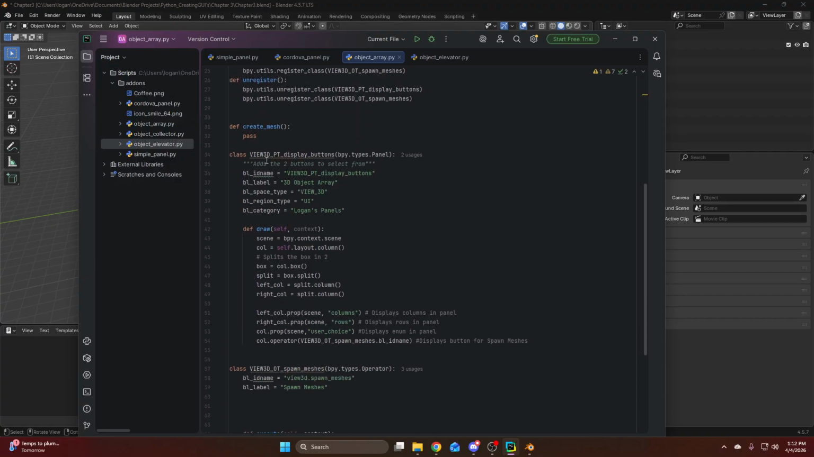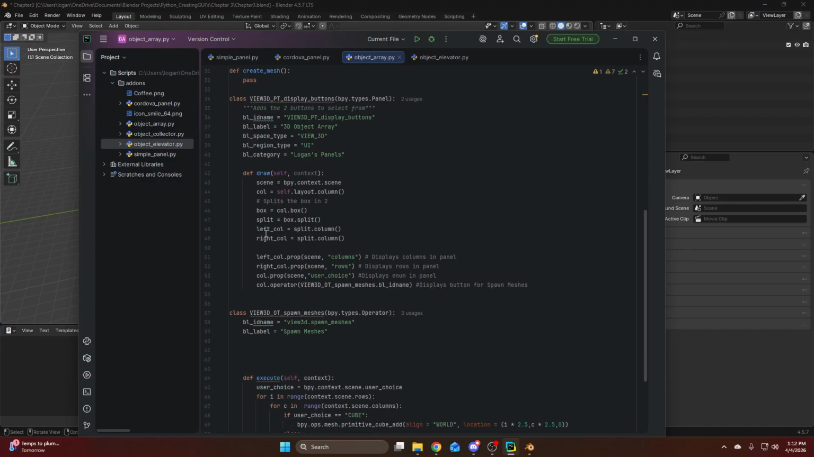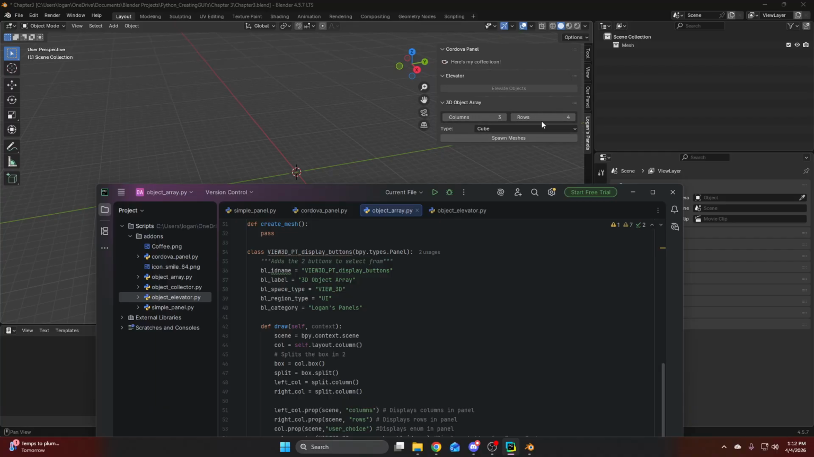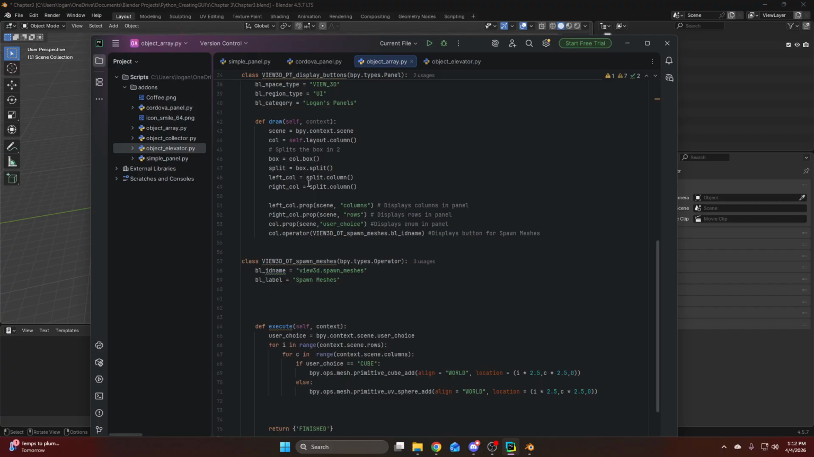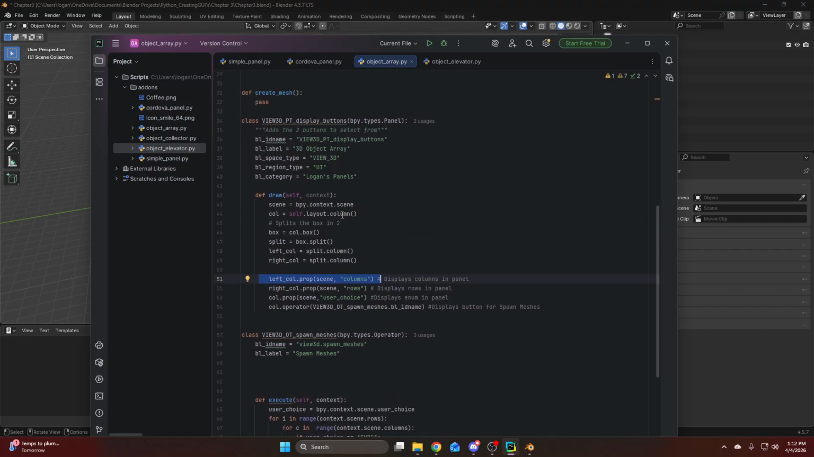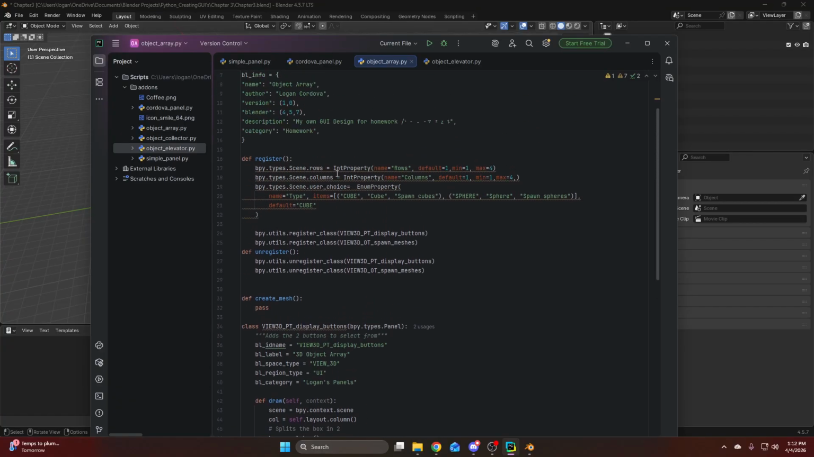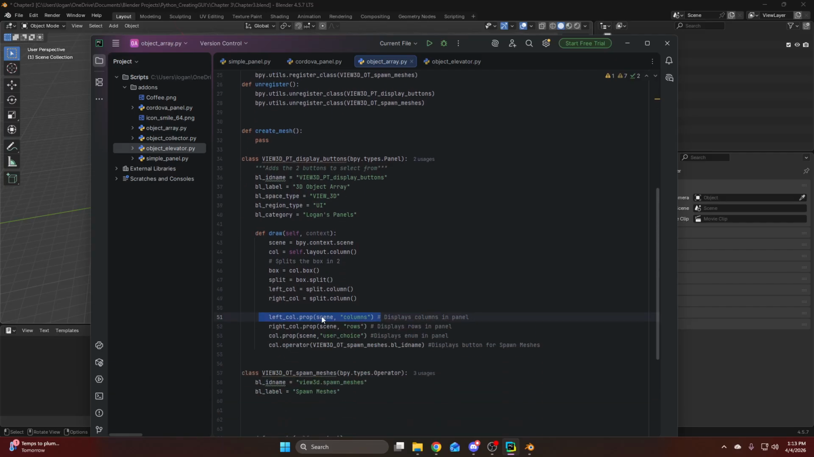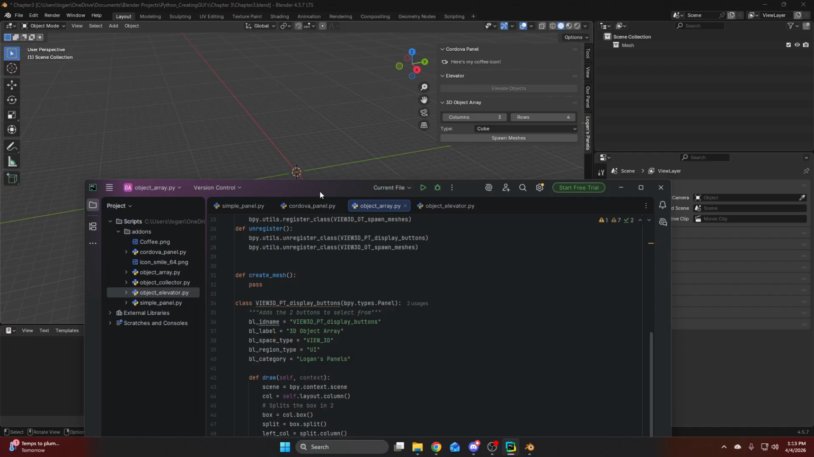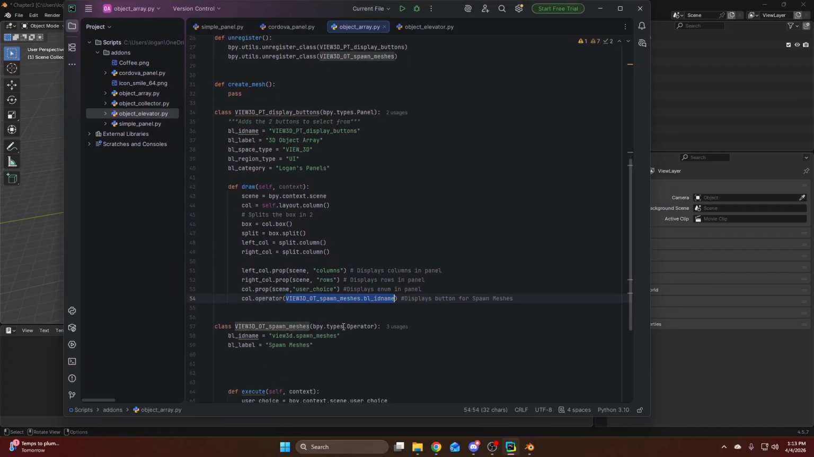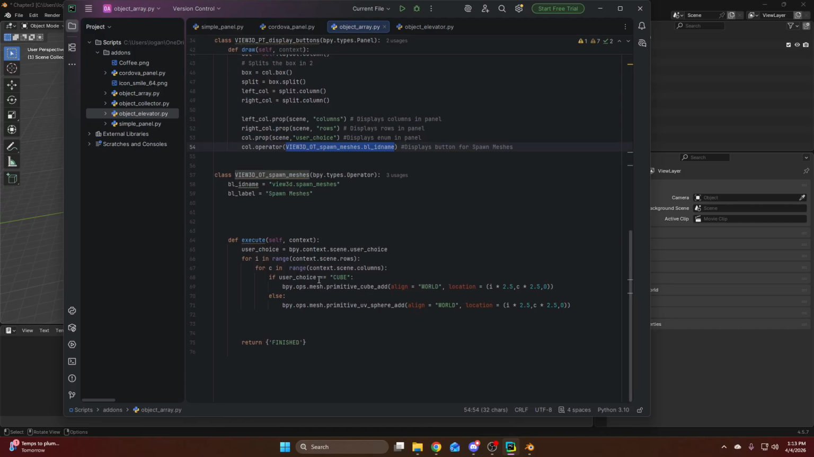Registering the stuff. If you scroll down, here is the panel. It'll draw basically how I split it into different columns. Scene columns, scene rows. It's basically just referencing rows and columns, or at least the properties right there. And then the last one is an operator, which is the button again, which I call spawn meshes. When you click on that, it'll call this ID for this class operator, and it's just a simple for loop between the columns and rows, and it just does the cool stuff here. It's just an if-else statement. If the user's choice enum is a cube, spawn cubes. If not, spawn spheres. And then it just finishes.